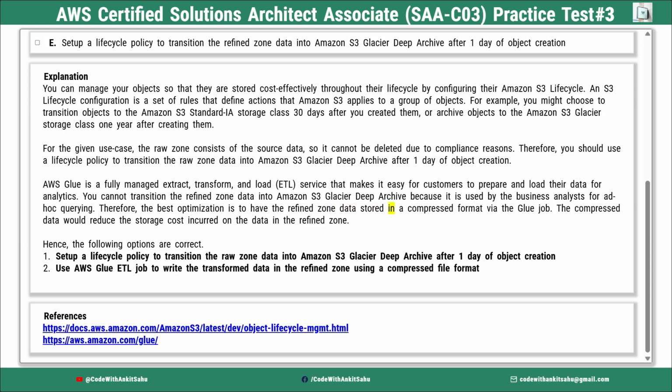Therefore, the best optimization is to have the refined zone data stored in a compressed format via the Glue job. The compressed data would reduce the storage cost incurred on the data in the refined zone. Hence, the following options are correct. Set up a lifecycle policy to transition the raw zone data into Amazon S3 Glacier Deep Archive after 1 day of object creation. Use AWS Glue ETL job to write the transformed data in the refined zone using a compressed file format. References.